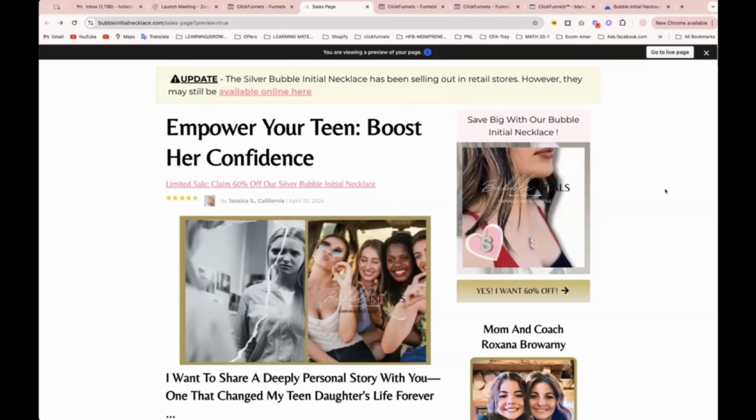So no one knows what the bubble initial necklace is. You're already trying to sell them through the limited sale, claim 60% off right there, but no one even knows what a bubble initial necklace is yet. Okay, so that should not be there? Say something else. Like a subheadline is going to be something that keeps them reading, right? You're already trying to sell them through the subheadline before they even know what the heck's going on.